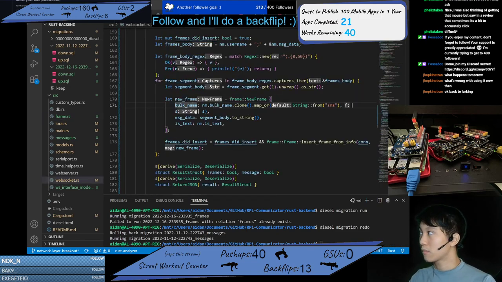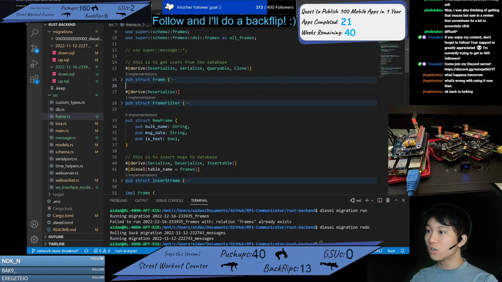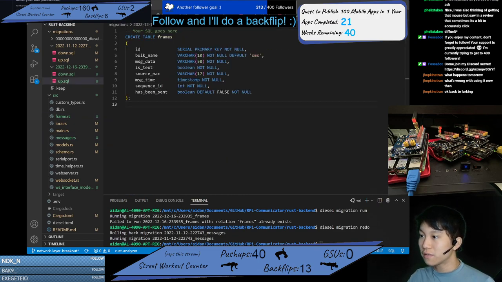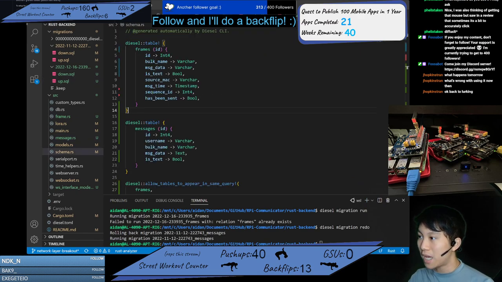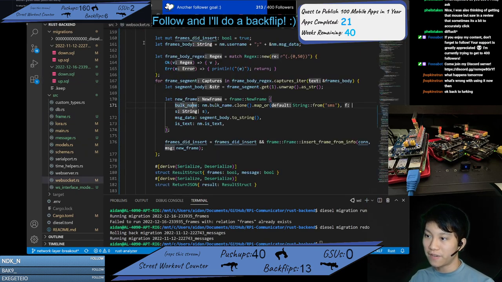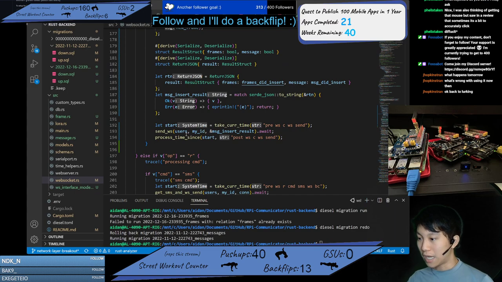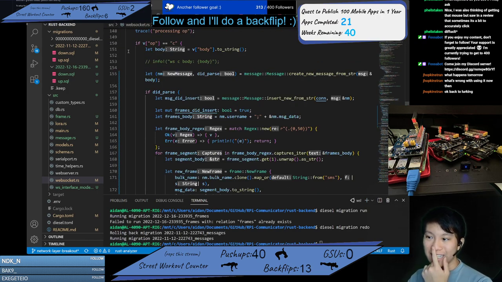Alright. So, if I go, let's see, message frames, man, no, where am I trying to fix this? WebSocket, yes. Okay, so I want to send the WS. No, that's actually not what I want to do. I just realized I did this wrong.